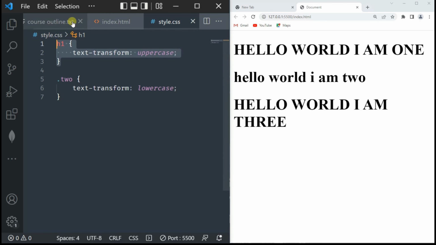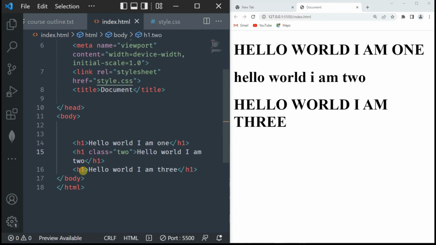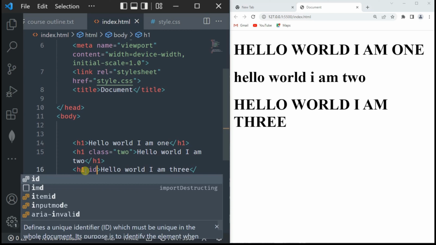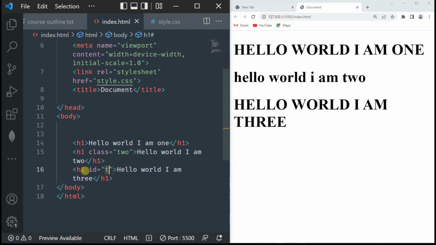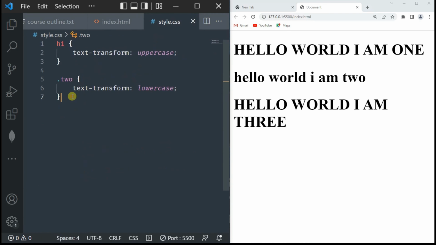Okay, so another way of identification is using the ID. I'll just say id inside my HTML element opening tag. I'll give it the ID of 3. Okay, so I'll come here. In order to select the ID, use the hashtag. Did you see that? Then we write the ID name.